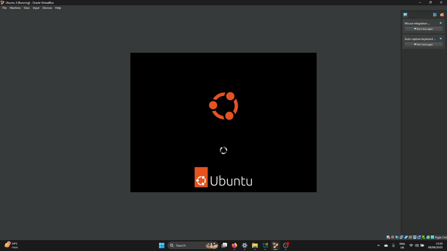And you can see Ubuntu is now loading. Now this isn't the end of the video, so please keep watching because there's something else we need to do. We need to install VirtualBox additions, which will allow us to use our virtual machine in full screen. If you do not install VirtualBox additions, you will not be able to use your virtual machine in a full screen way. It will be stuck as this little square box, which no one wants, right? So as soon as it loads, we can then install VirtualBox additions.